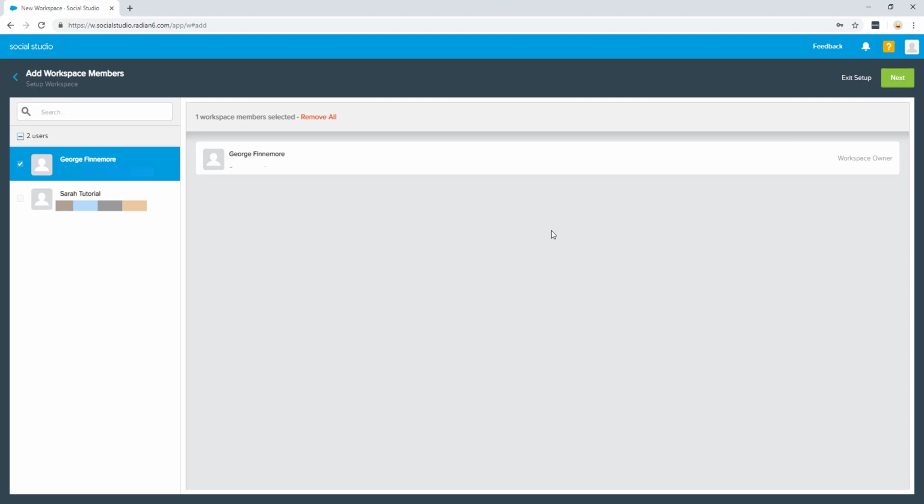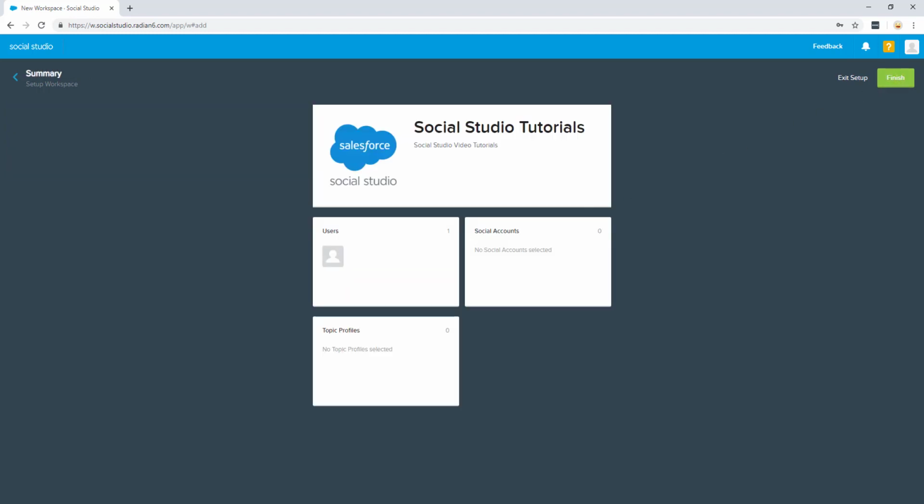On the Workspace Members page, you can add user accounts that have been set up for your Social Studio tenant to be members of the workspace. At this time, you can see we have two, George Finnemore, which is my account, and Sarah Tutorial, another administrator within our system. For now, we will click Next and carry on to the next steps, but be sure to check out our video on user and workspace permissions for a deeper look into workspace member administration.